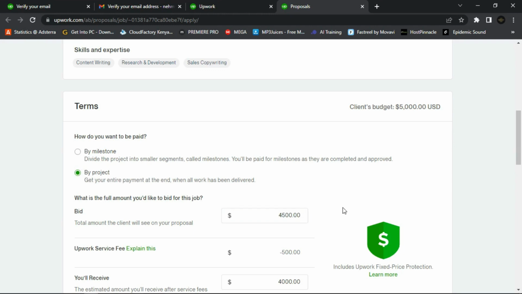But I guess what you need to consider here, don't underrate your work. You can see the client's budget is 5,000, so don't put there your $15, because the client will see that you might provide poor work. And then again, do not overcharge the client.